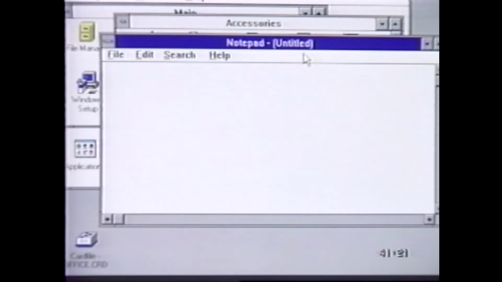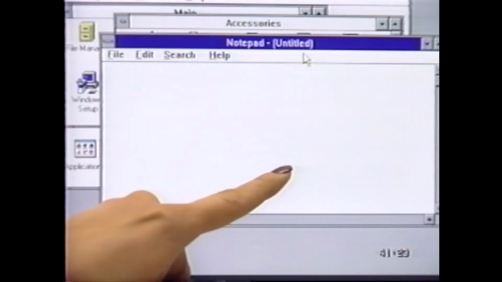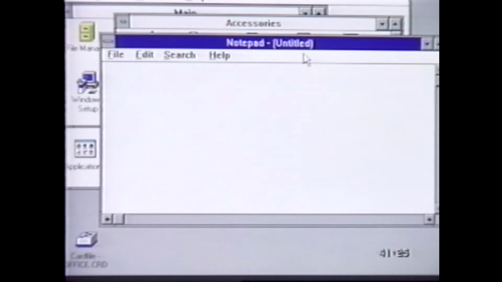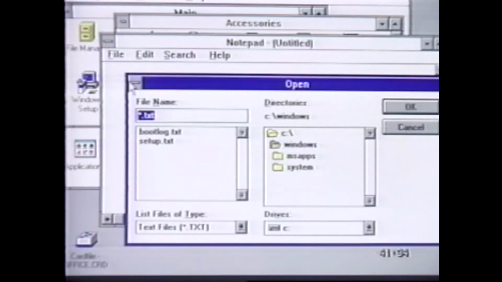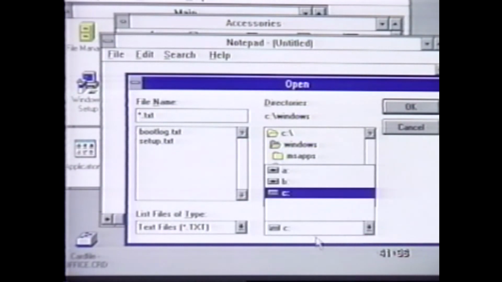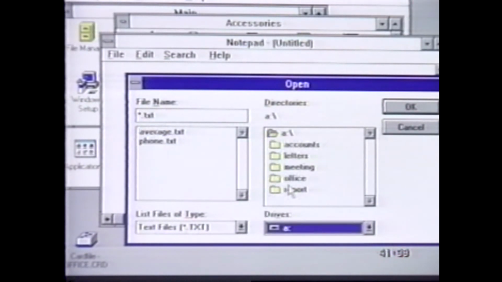We could simply type text in the notepad work area and then save it as a notepad file, but we'll open a phone log notepad file we've already created. We open the notepad file menu and select Open. In the dialog box, we select Drive A. Windows notepad files use the extension TXT for text. We want to open the phone file, so we double-click on it.